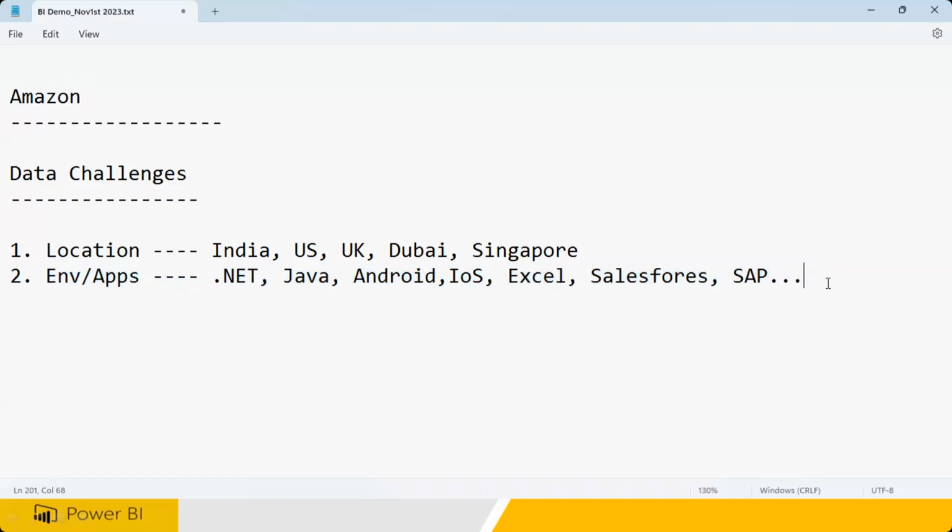So if you have the data in a single application, anybody can do that. But going to different locations, different environments, different apps, you need to connect it and get the data, because all this data belongs to a single company called Amazon company.